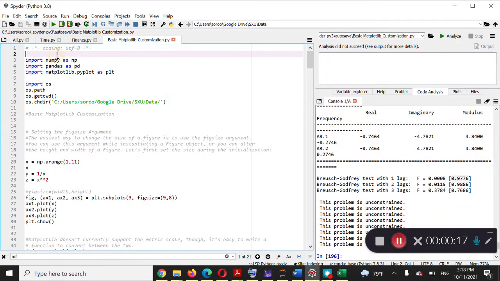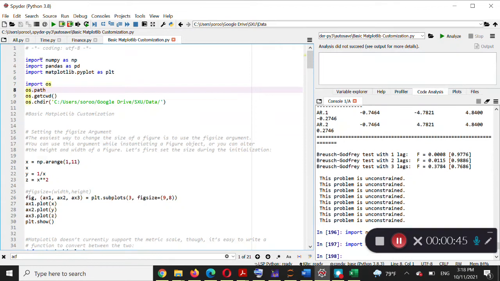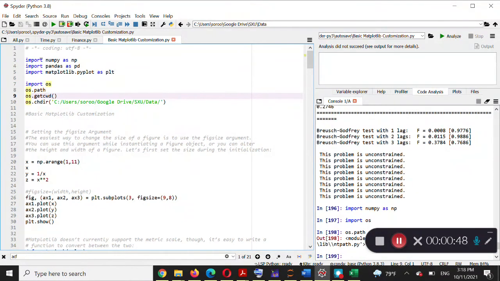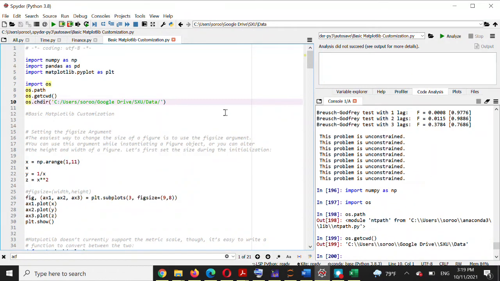Okay, let's get started. So we are gonna import the usual libraries that we want. So import NumPy as np, import pandas as pd, import matplotlib.pyplot as plt. And then also if you import os, then you can get the directory that you have. Okay, I'm gonna minimize this. Get the directory, and then you can change the directory.